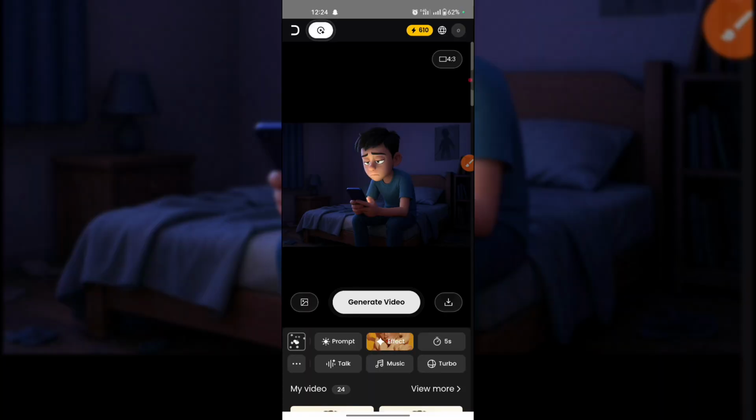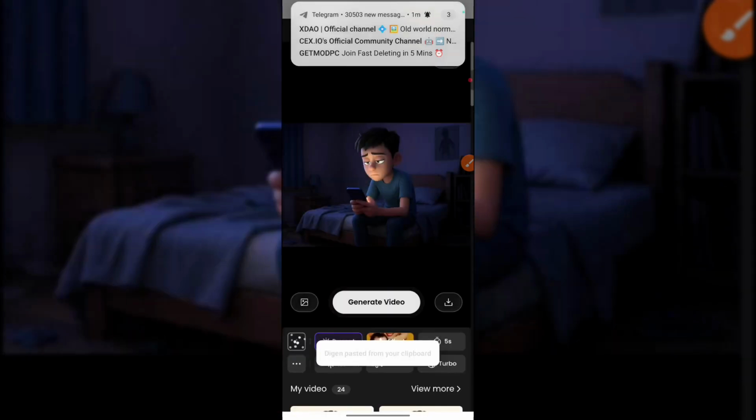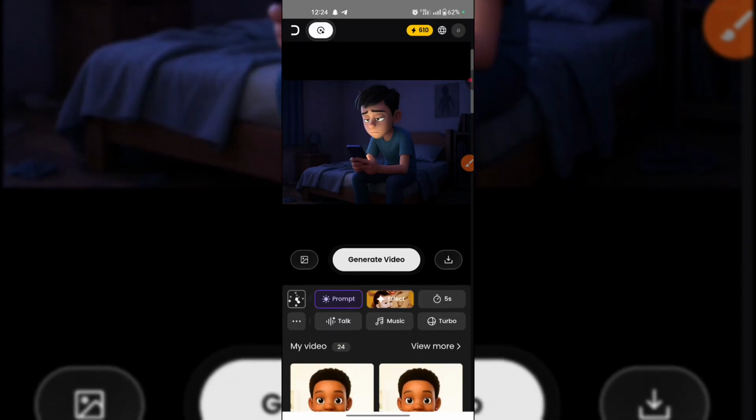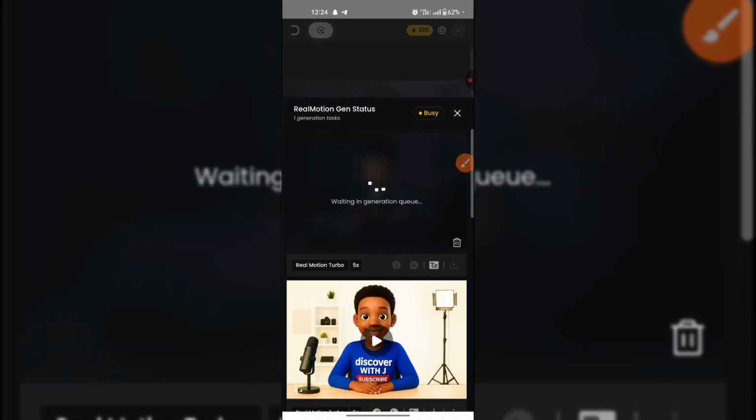So now I'll just click on prompt and I'll paste the prompt here. And then we hit generate video. You can see it's waiting in queue. So let's just wait maybe a few minutes, and our video will be ready. Sometimes it's not even up to a minute. So let's wait.